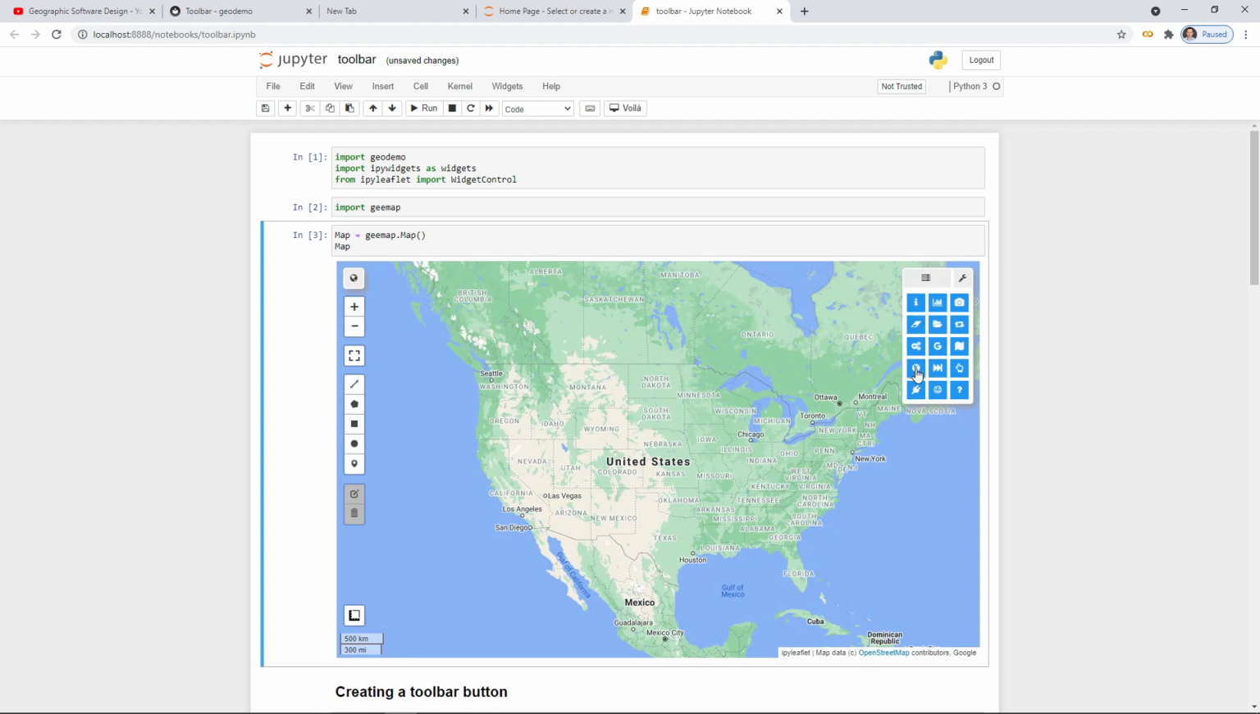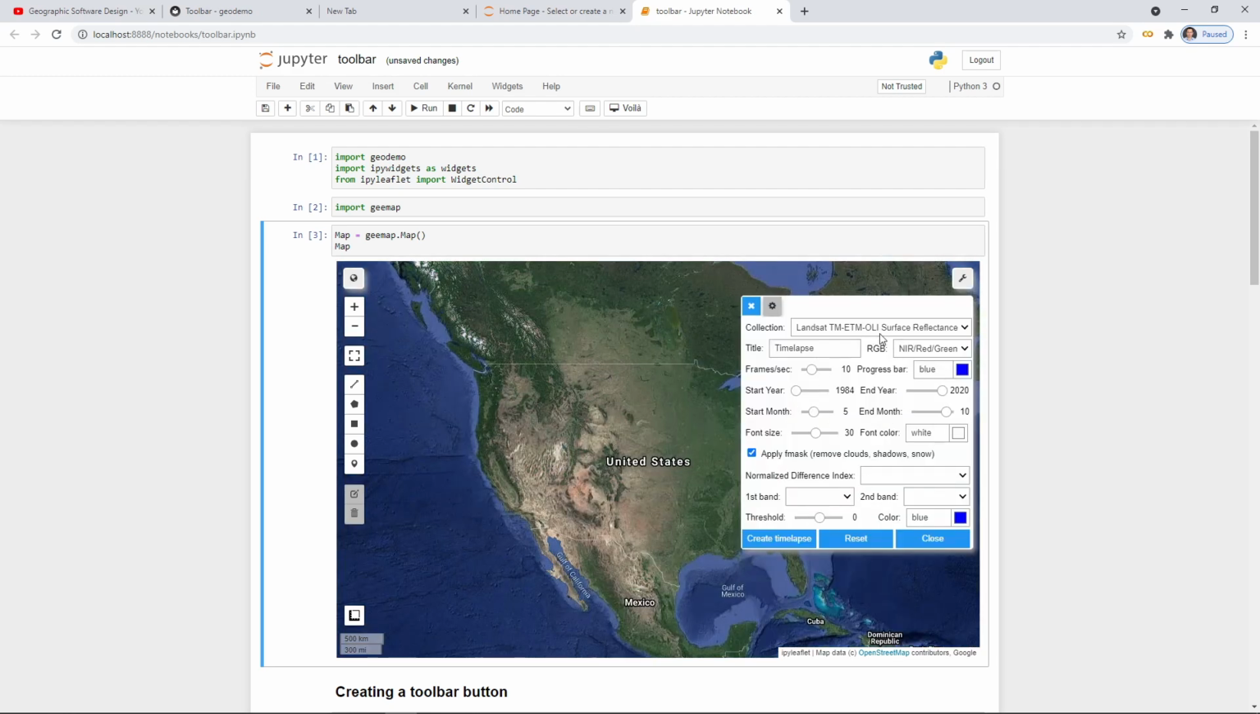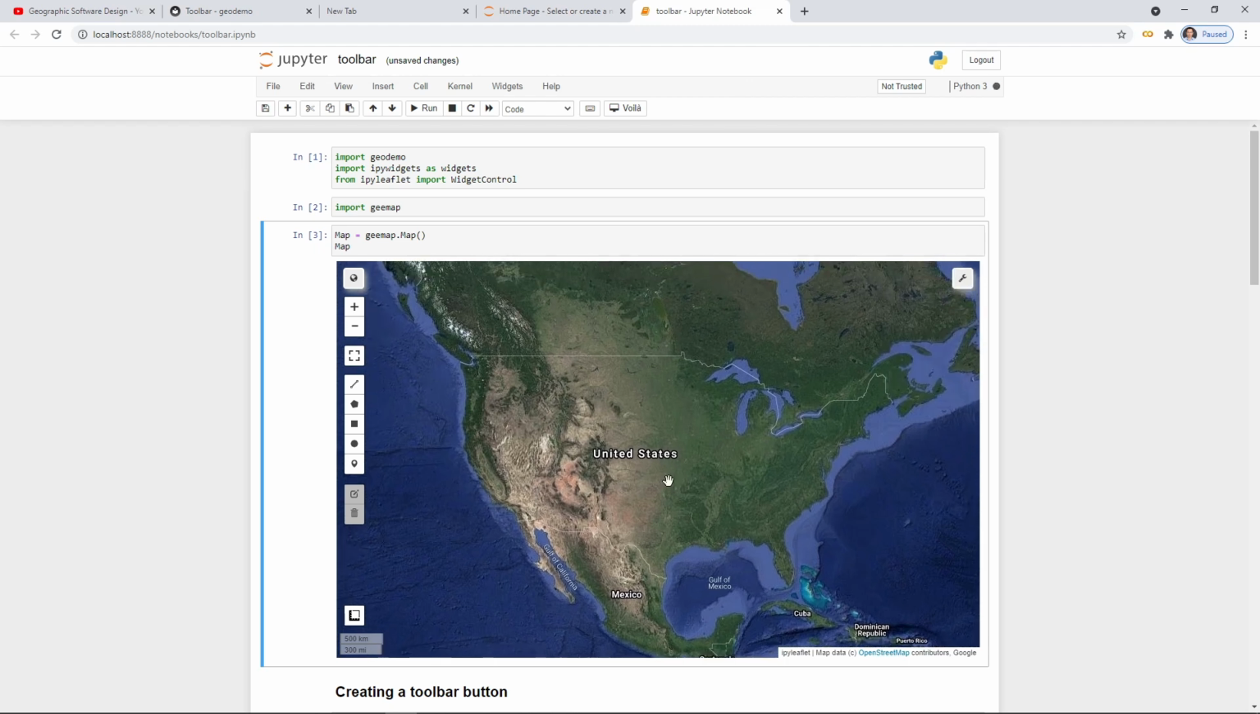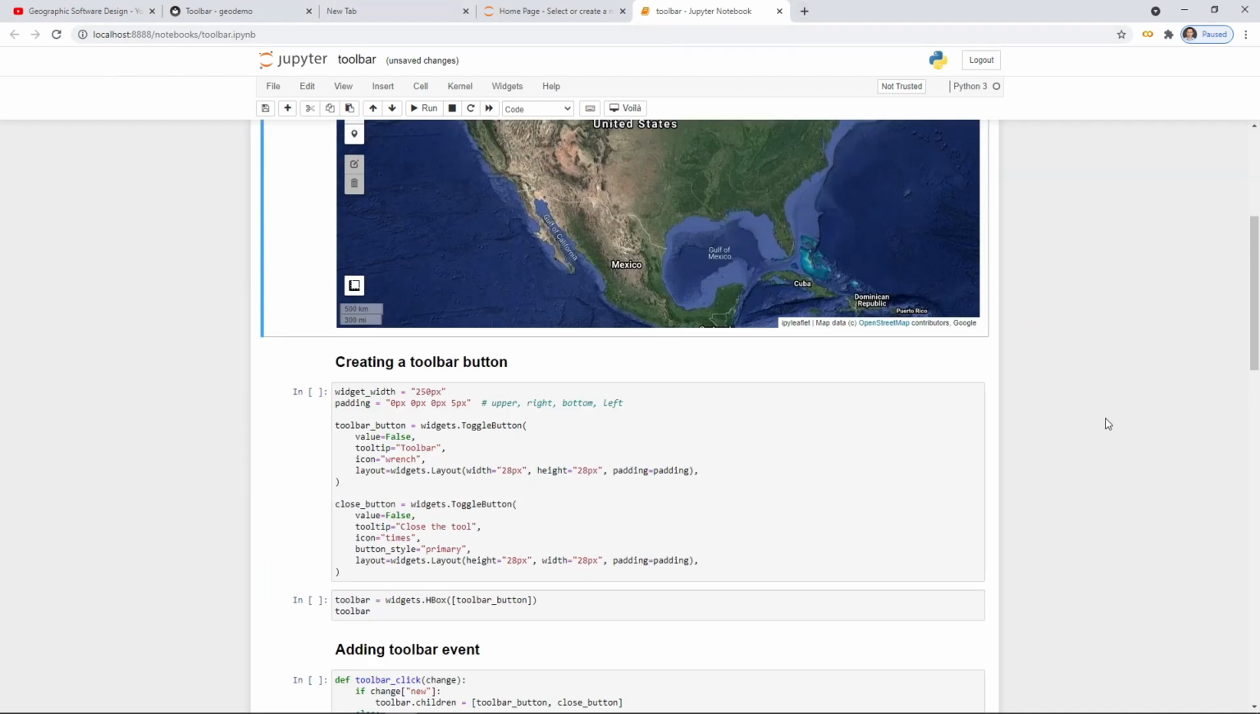For example, if I click this globe icon, this one is used to create a time-lapse animation. You're welcome to explore if you want, but this video will show you some basics. Once you know the whole procedure, you can develop something very similar to the one that I developed here. If you're interested in learning more, you can look at the source code of the geemap package, and there are tons of examples that I provide on the geemap.org website, so you're welcome to explore there.